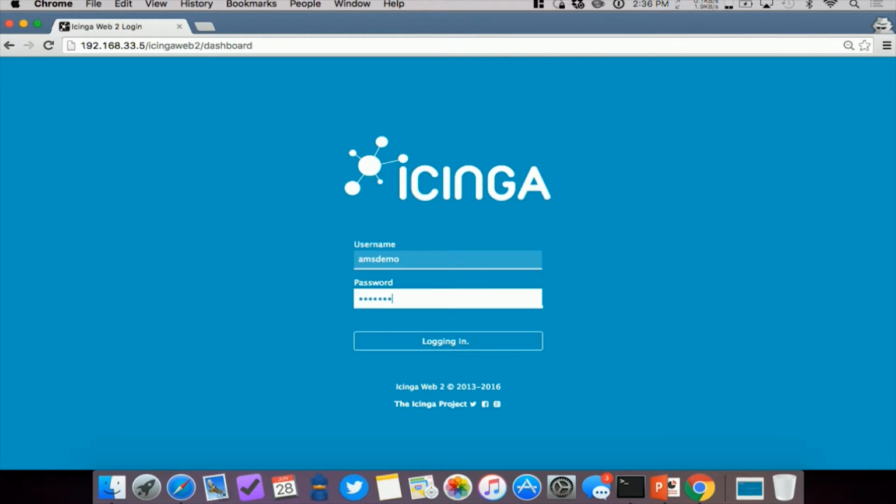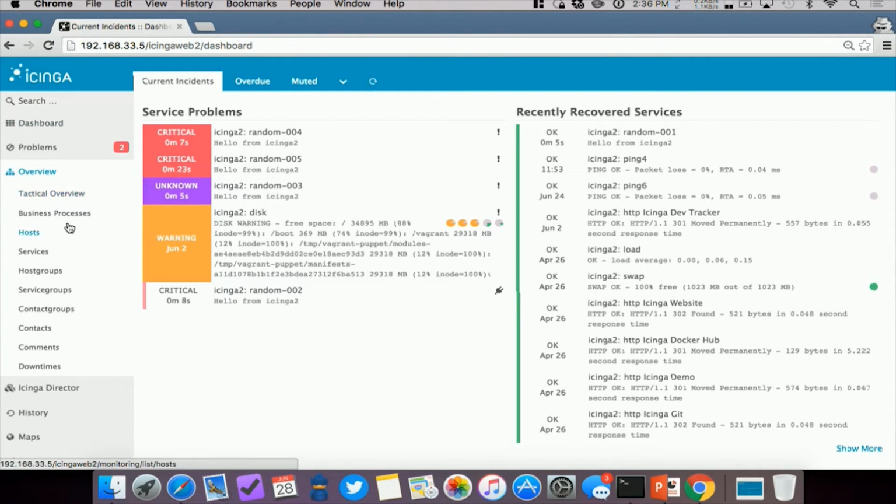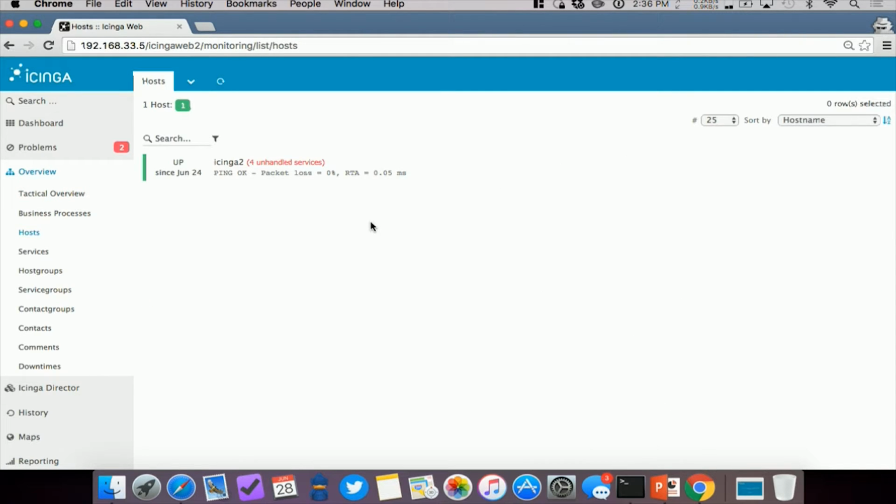So I start it, say IMS demo, and that's it. So I only see the hosts I'm allowed to see. And for that user, for your customer, for the department, he has no clue that there's more going on in the monitoring system. So it's his view, and that's it.